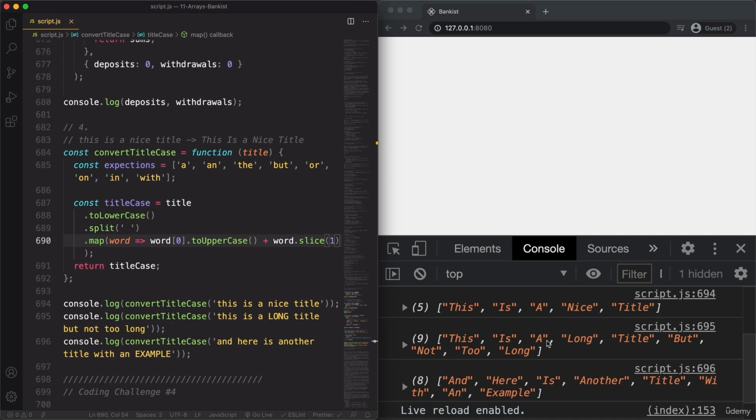Now, the only problem is that we have these exceptions here. So we have an A here and a but, and here is a with. And so we want to now use the exceptions array to exclude them. So how should we do that? So excluding kind of sounds like filtering maybe, but that's not what we want here. Because we still want to keep an array of the same length, we just don't want to apply this to all the words. And so what we're going to do here is another logic.